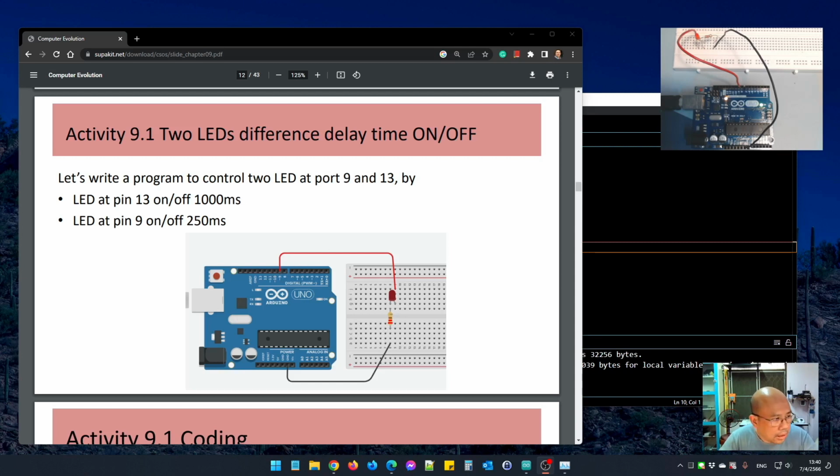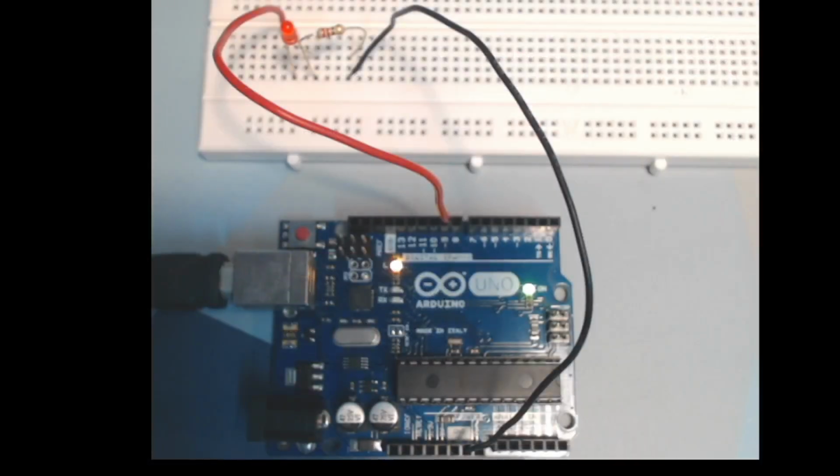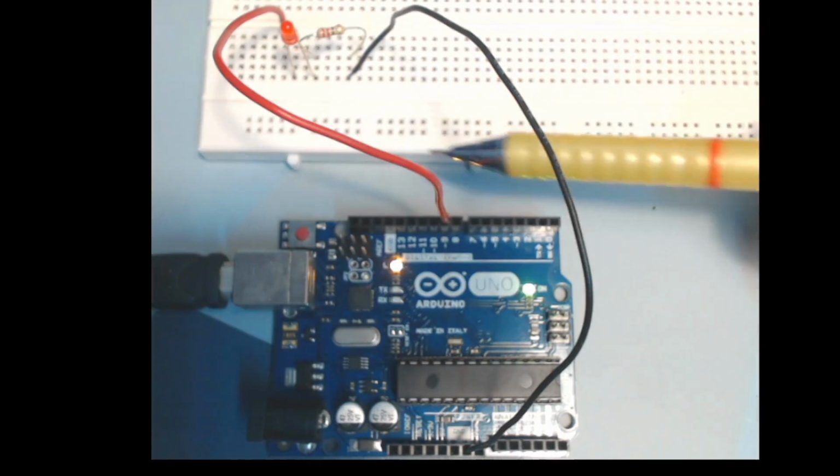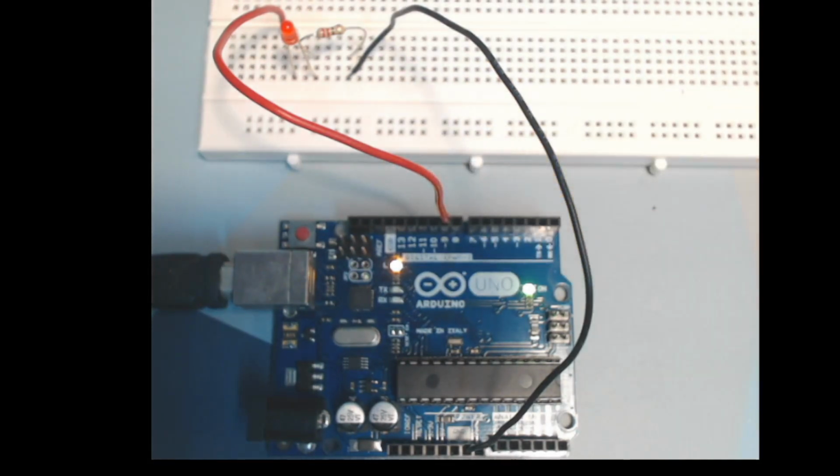From the real circuit I set up, here is a picture. Here is the ground connected to the LED cathode, and the anode connected to pin number 9.